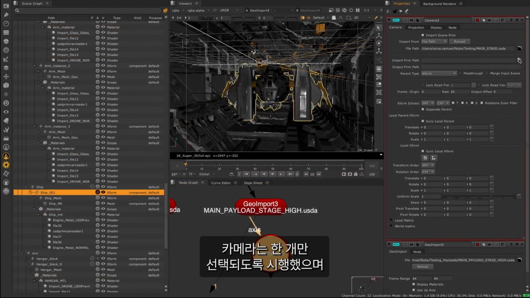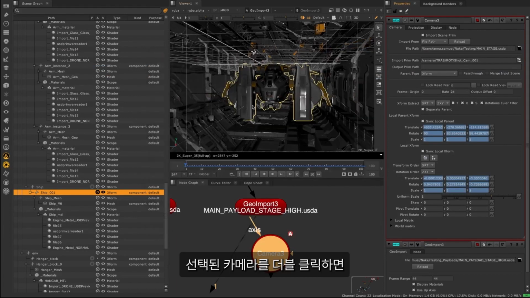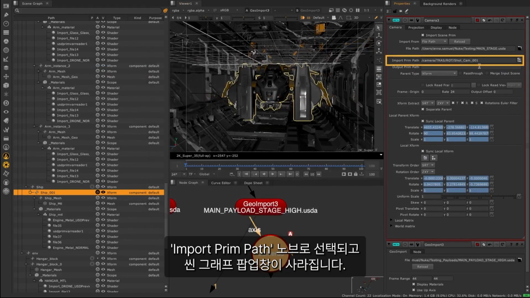For cameras, we've implemented a single selection only. So once you double-click on your chosen camera, it'll be selected and input into the Import Prim Path knob, closing the pop-up scene graph for you.